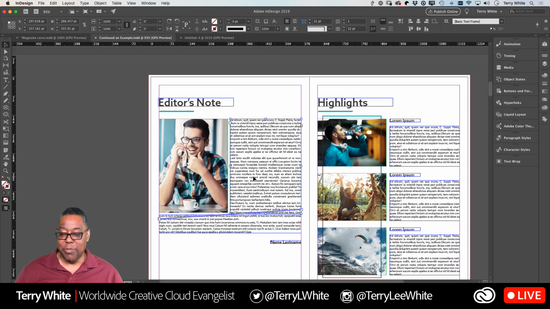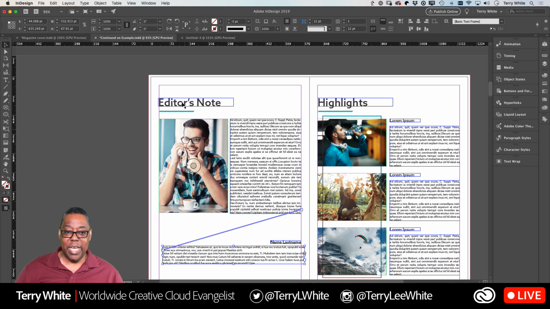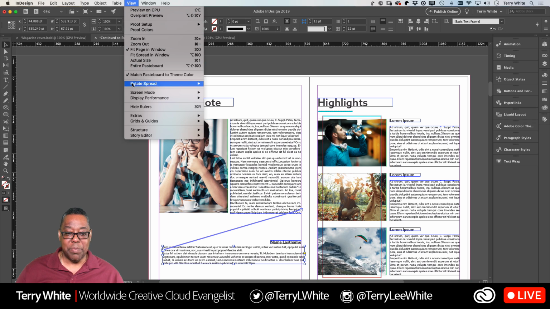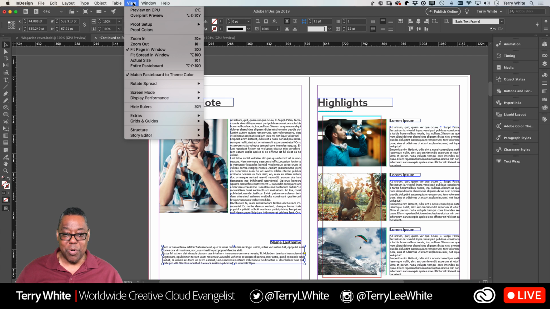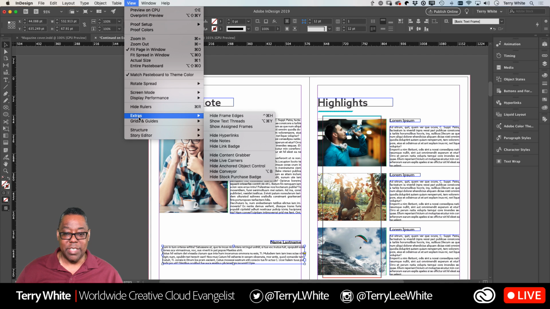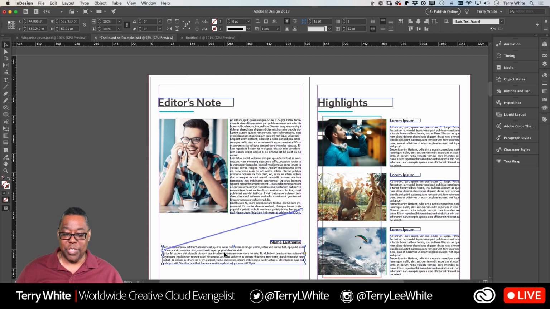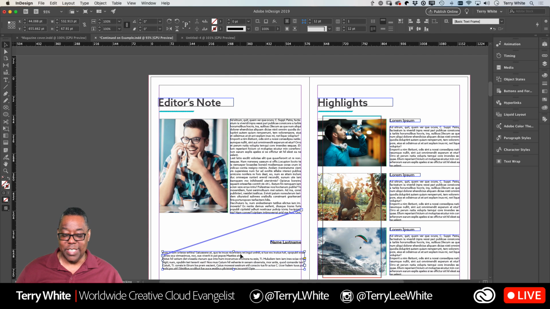This story, which was already here, starts in this frame, continues down to this frame, and ends. So this is a continuation. And to see that line going from one to the other, I went up to View, Extras, Show Text Threads. If you turn it off, which is the default, you would hide the text threads. If you turn it on, Show Text Threads, it just shows you the line. So you can see wherever this is going to continue.